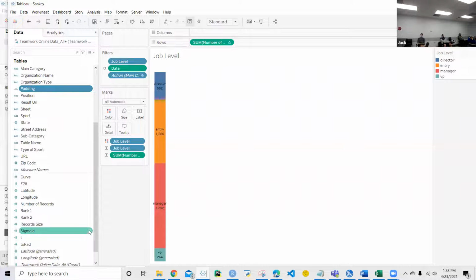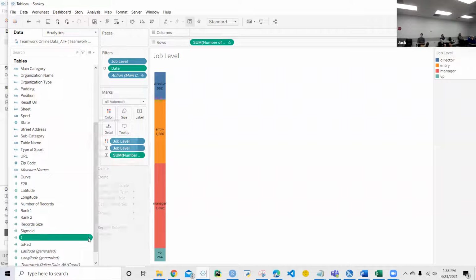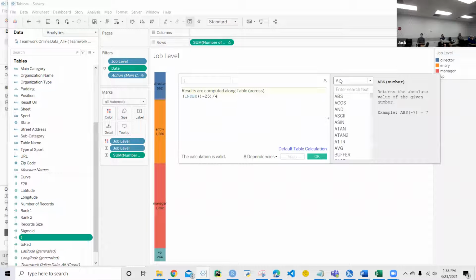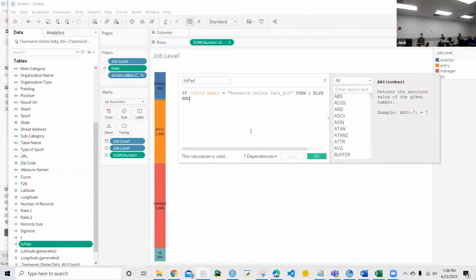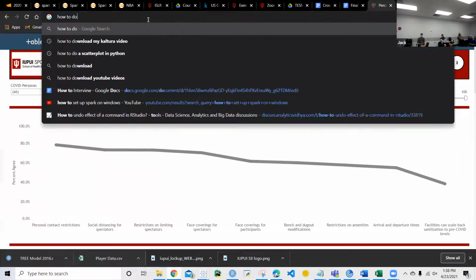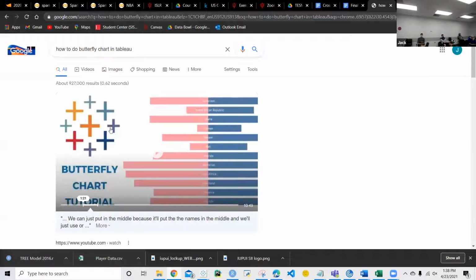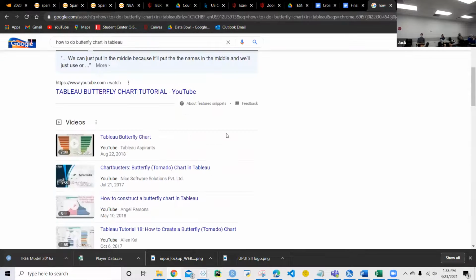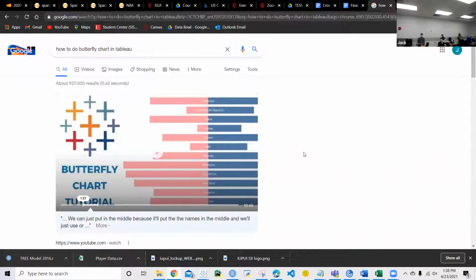There were quite a few calculated fields that were really weird that I had to create, like sigmoids, so you can reference certain indexes to pad. There's a lot of weird stuff going on in this, but the cool thing is, if you ever want to look up how to do a butterfly chart in Tableau, there are now so many resources on these things, YouTube videos. So you can figure out how to display anything you want to display.